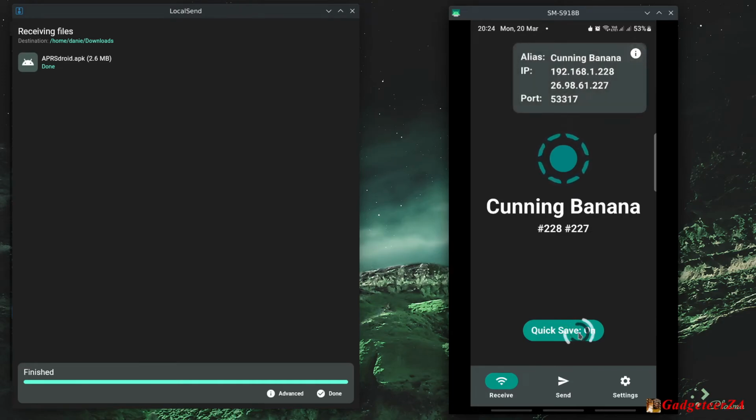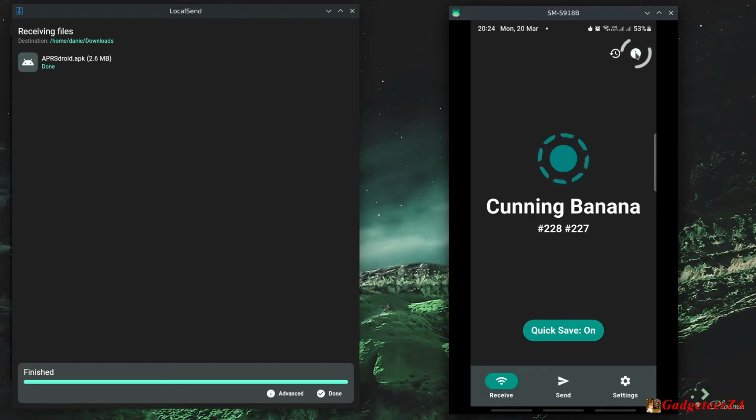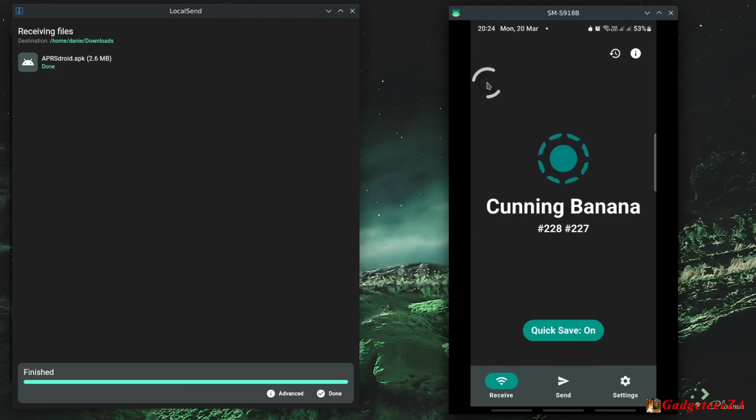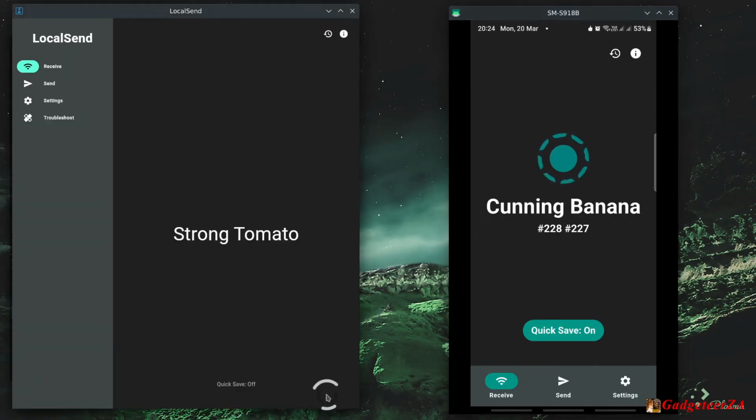Oh, it just confirms again. If you click on the little information button on the top right there, it will just confirm what your IP address is and port number and so on. And this little timer thing will just show you a history of what's been transferred already. And on the Linux side, I think it's actually pretty much the same.